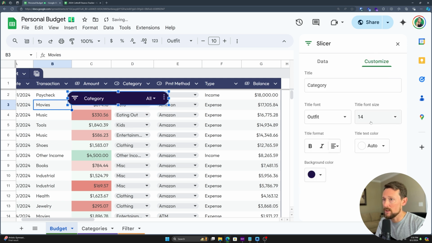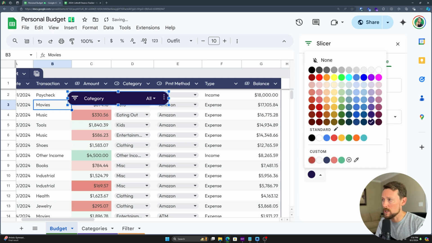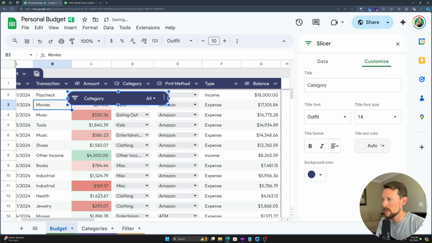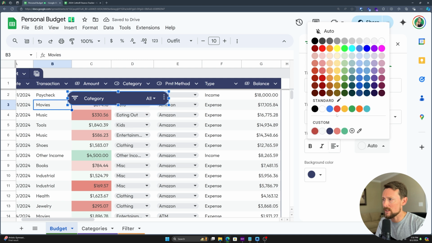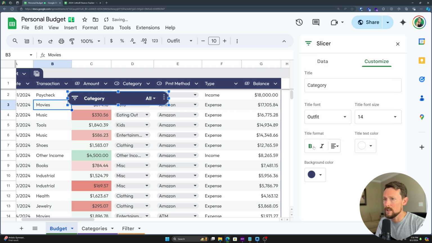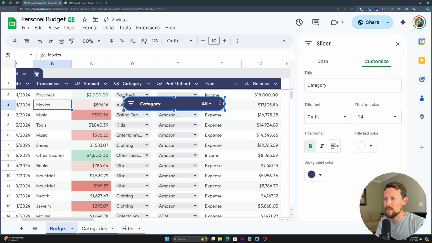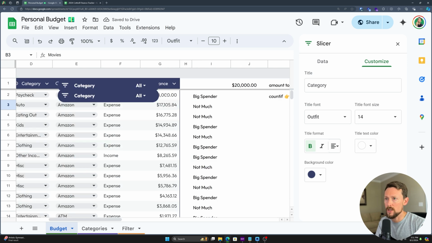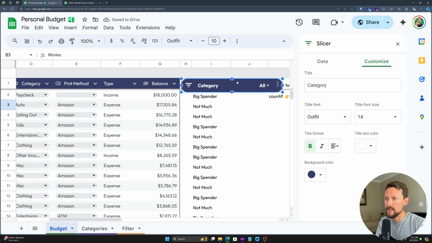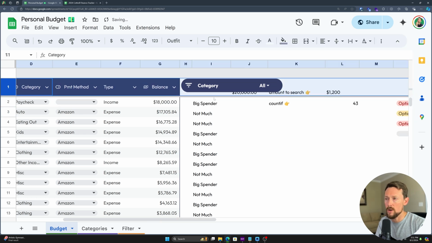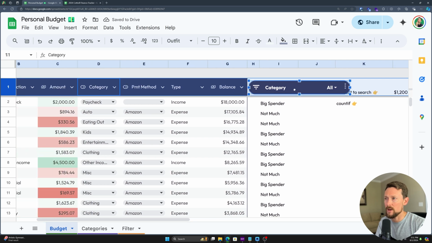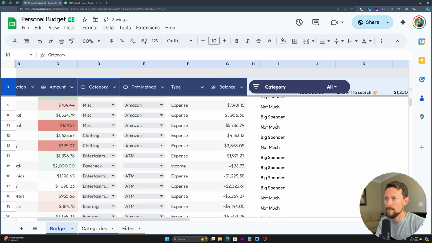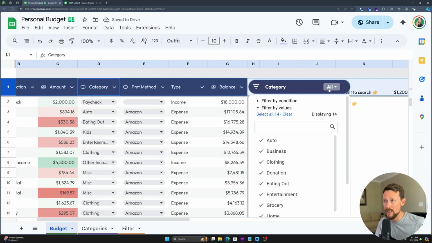Let's match it up to that plum color we were using. There it is right down there. And the text color, we'll keep that as white. Let's make it bold. And now we've got our pill-shaped slicer right here. You can also drag this over here. Let's just make these a little bit taller, this first row, that way it'll stay up here in the top if I scroll down. And that's all there is to this.